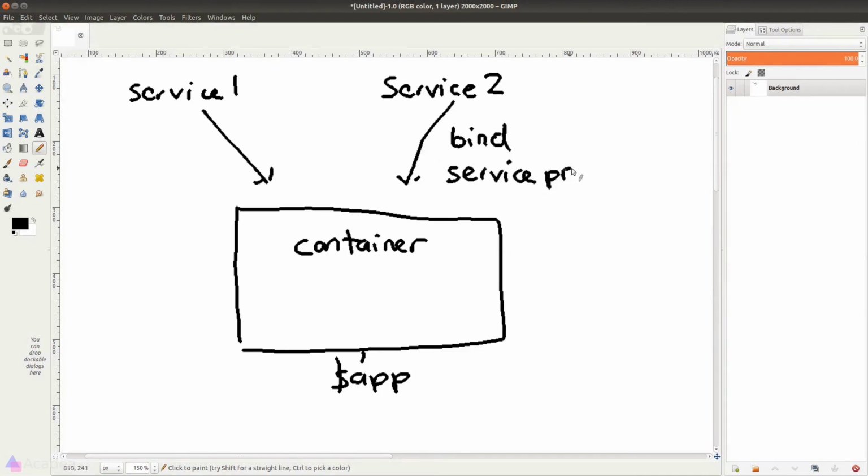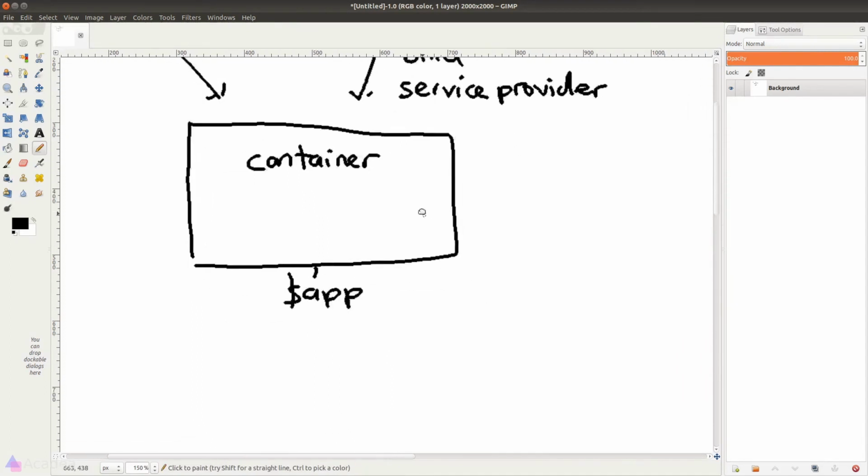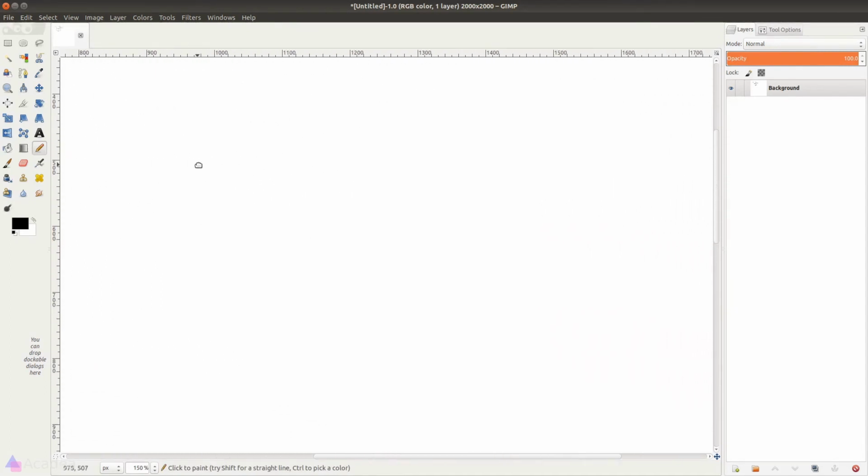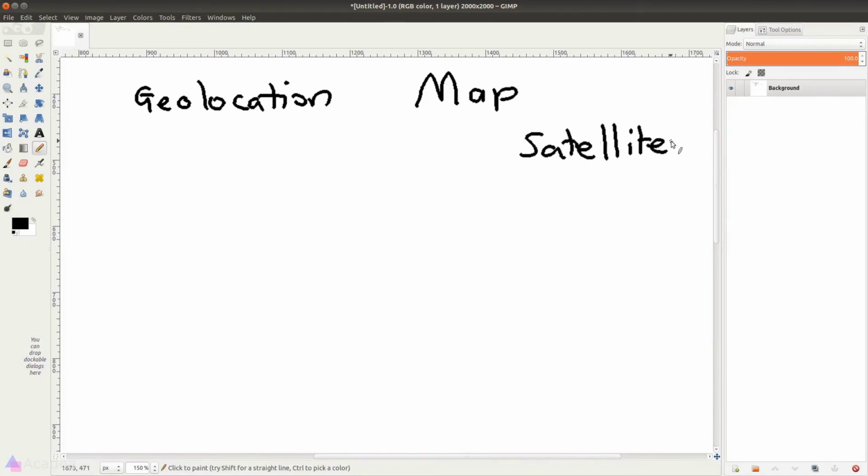Let's explore how we can use a service provider. In simple terms, a service provider is just a class that tells Laravel how to instantiate a service. For example, suppose we have a service called geolocation, and the purpose of this service is to retrieve geolocation data of a certain location. But for this geolocation service to work, it might be dependent on other classes. For example, a map class to approximate the location, and also a satellite class to pinpoint the exact location.